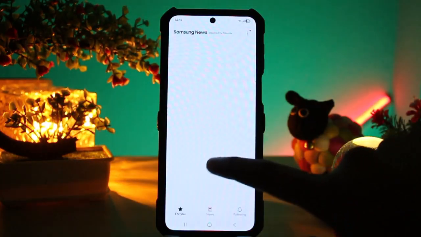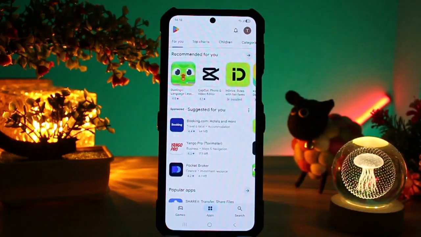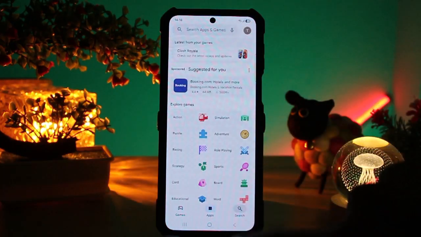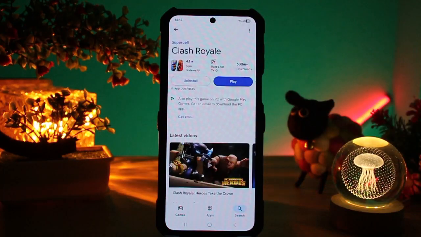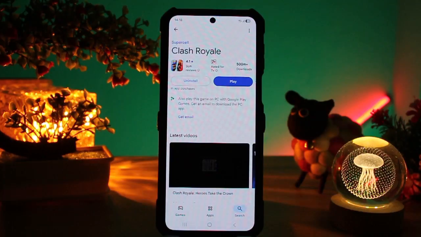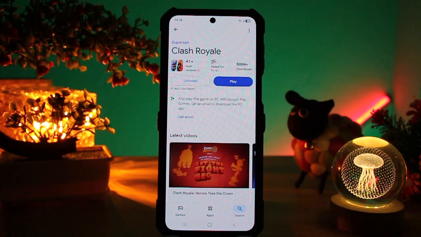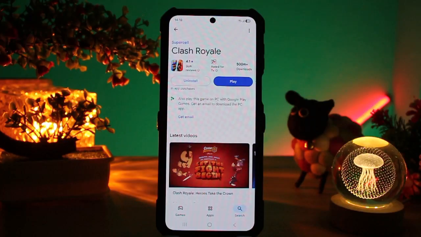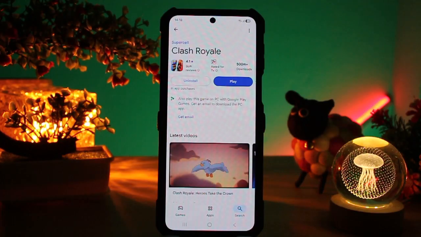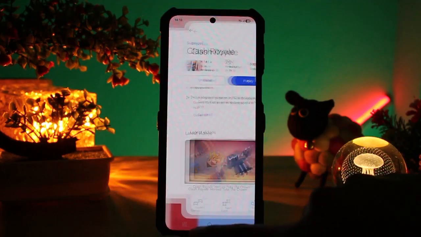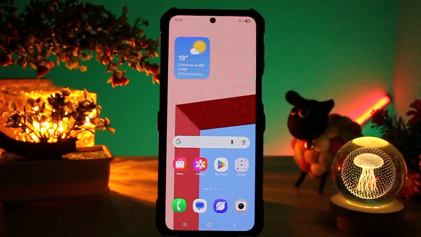After connecting it to Wi-Fi or data, open Play Store or App Store on your device, and from there click on the option of search and search Clash Royale. After searching Clash Royale, make sure that your app is up to date and there is no option of update available. If there is an option of update available, you just need to update the app and make sure that it is on the latest version. Without updating the app, you won't be able to get the sound on your device.